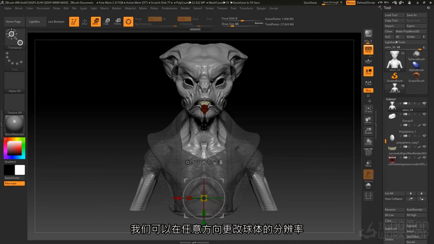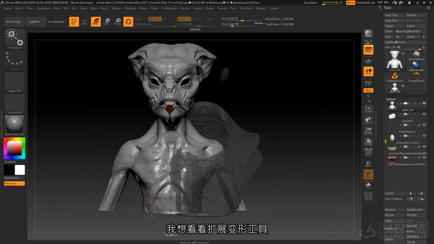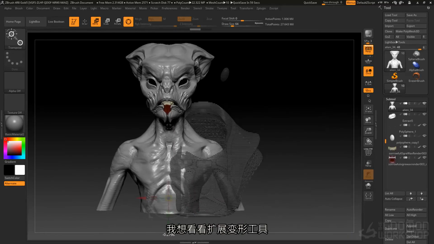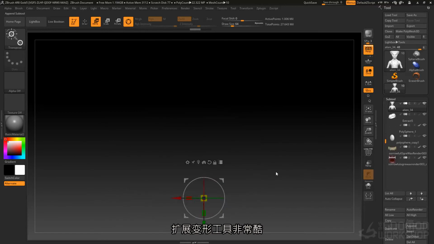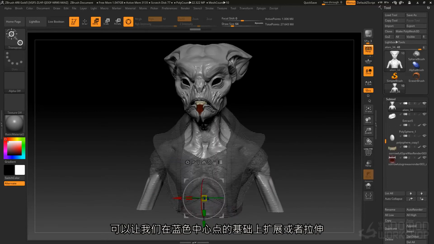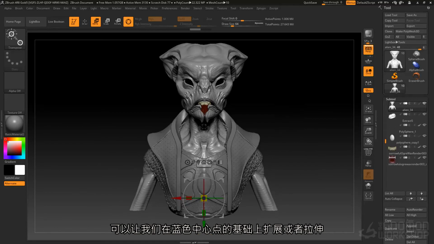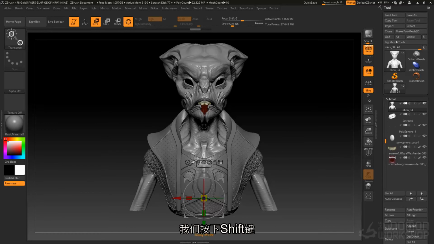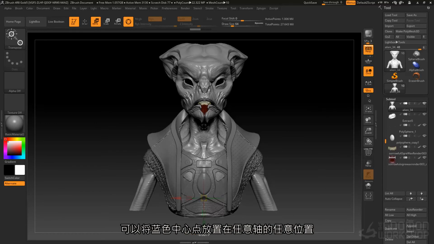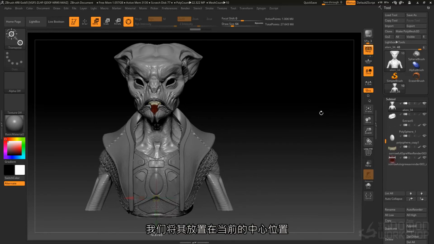So here we can change the resolution of our sphere in any direction. I'm going to go ahead and go into our deformers now, and I want to look at the extender. The extender is quite cool. The extender allows us to extend or extrude from this blue center point here. If you hold down the shift key, you can actually position this anywhere you want along any axis. We'll just keep it at the center for now.